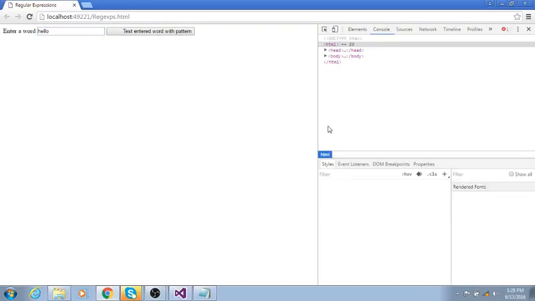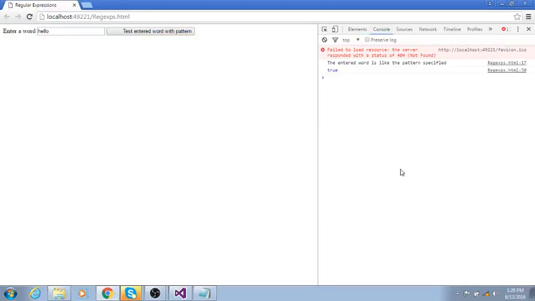I enter here hello. After that I click on this. I should go to inspect, then from console I should see that. If you go to console, it says the entered word is like the pattern specified, and the second one is going to be true for us.